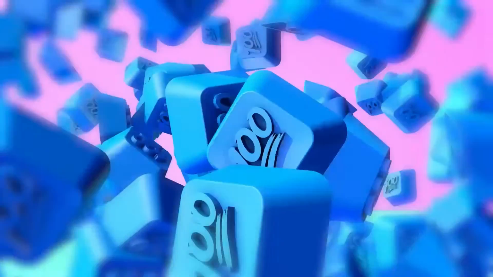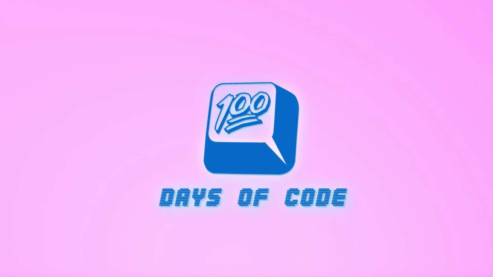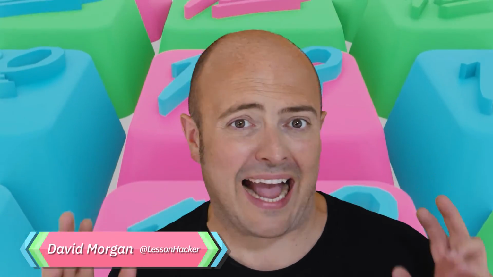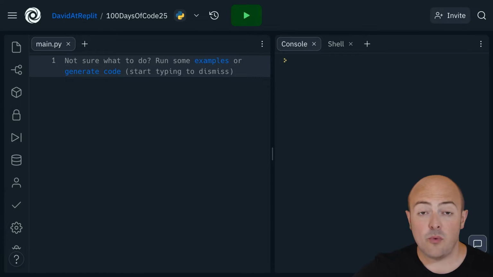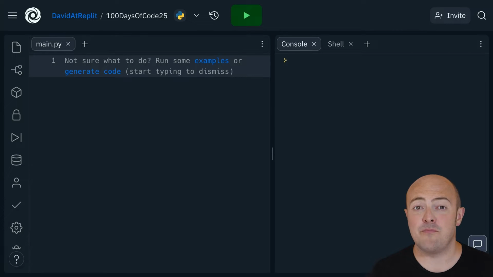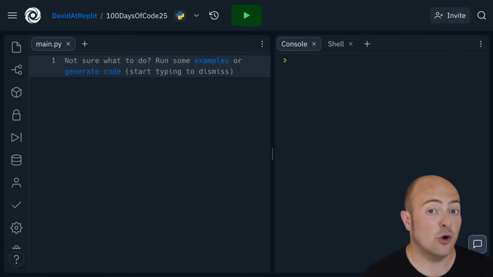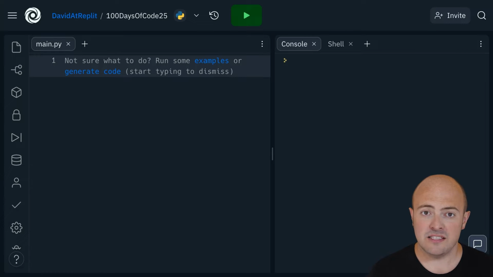It's day 25, and we're going to dig a little bit deeper into those subroutines to see if we can get them to send information back to the main bit of the program. Now, the way we do this is with a return command. And what it does is it sends some information back to the part of the code that called it. This means the function call is replaced in code with whatever was returned.